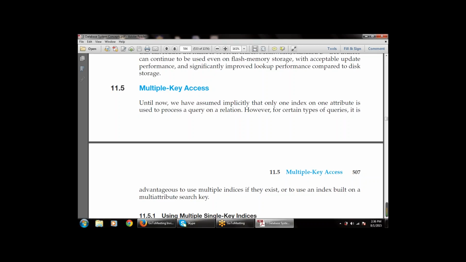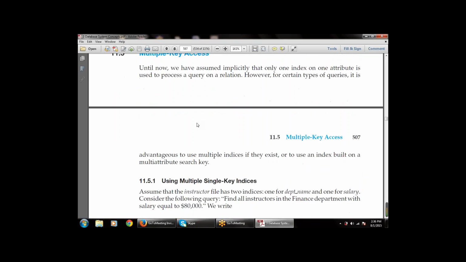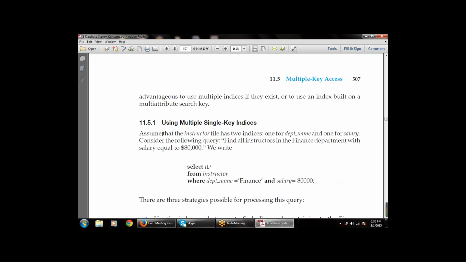Till now we have focused on only one index on one attribute used to process a query on a relation. But for certain types of queries it is more advantageous to use multiple indices if they exist, or to use an index file on a multi-attribute search key. So we are not using only one index, but more than one.